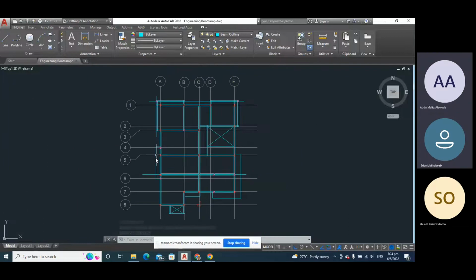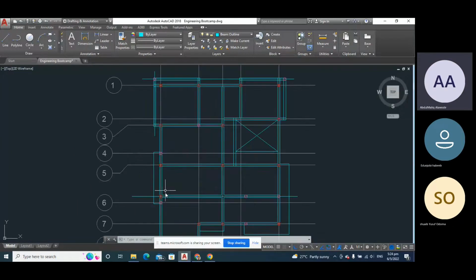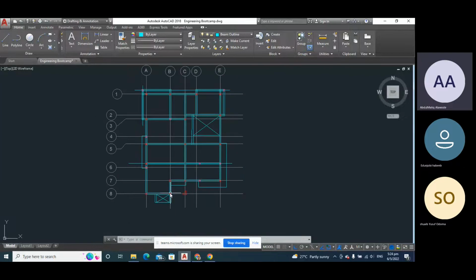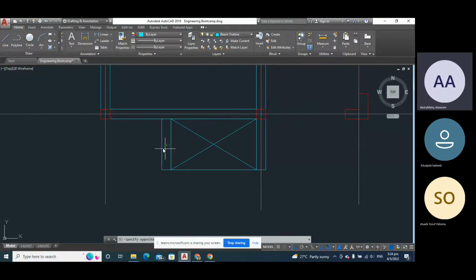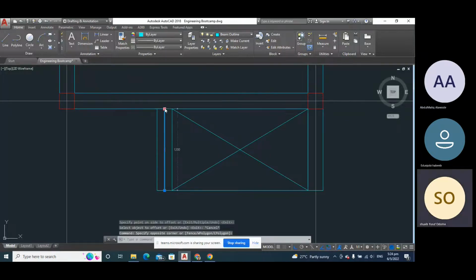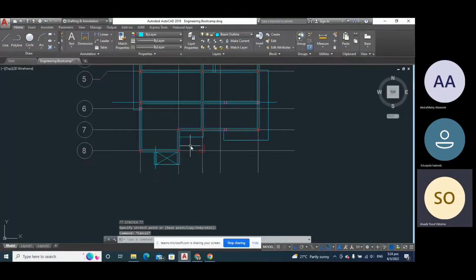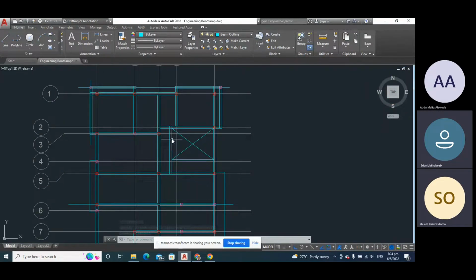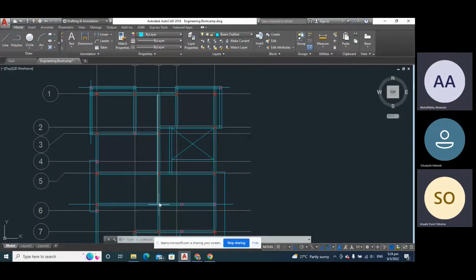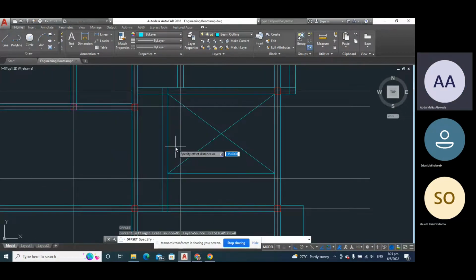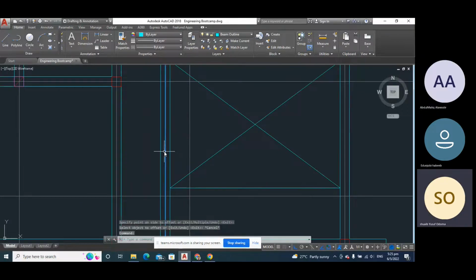Then I'm going for the vertical. This one has. This beam has grid line. This one too has. This one does not have. We take an offset 115. Are you following me? Yes, sir. This next vertical beam has. This one does not have. We are going to create a grid line for it.